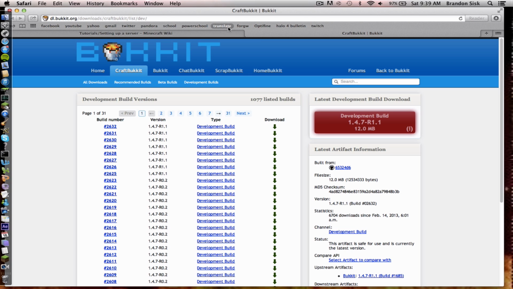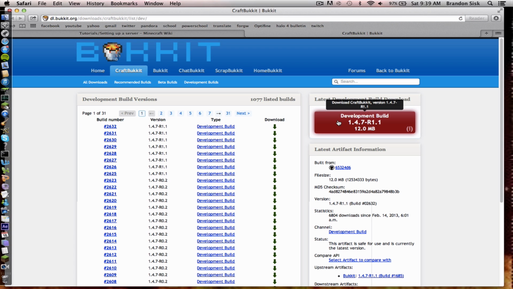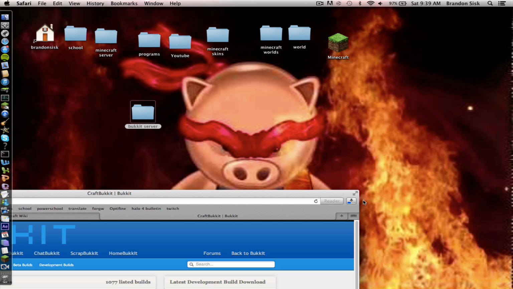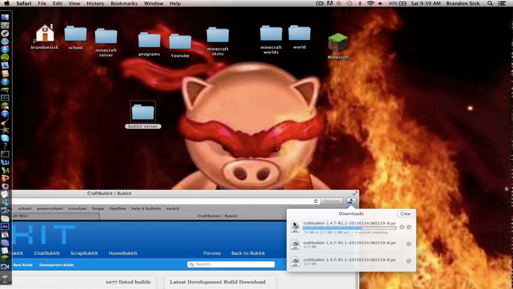I'll have this link in the description, so it's easy for you. And click the first development build. And click download CraftBukkit version 1.4.7, and then you can just drag this down and wait for this to download. Once it downloads and it's almost done, there it goes, it's done now.